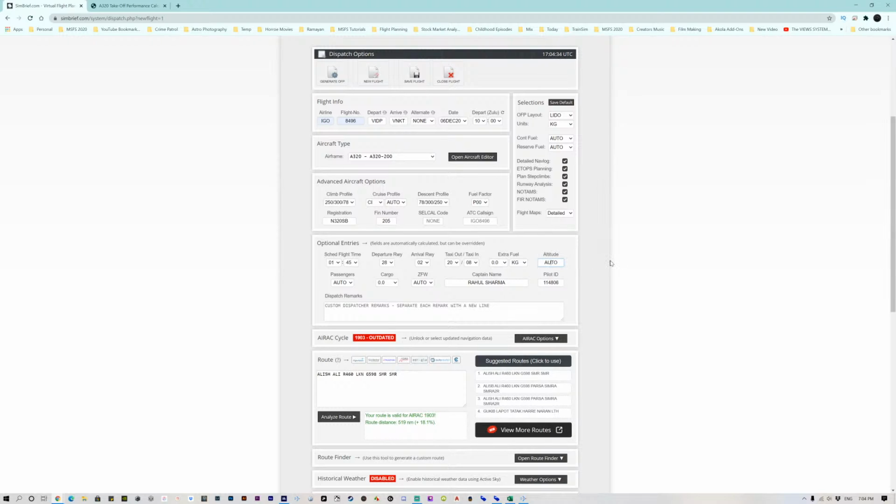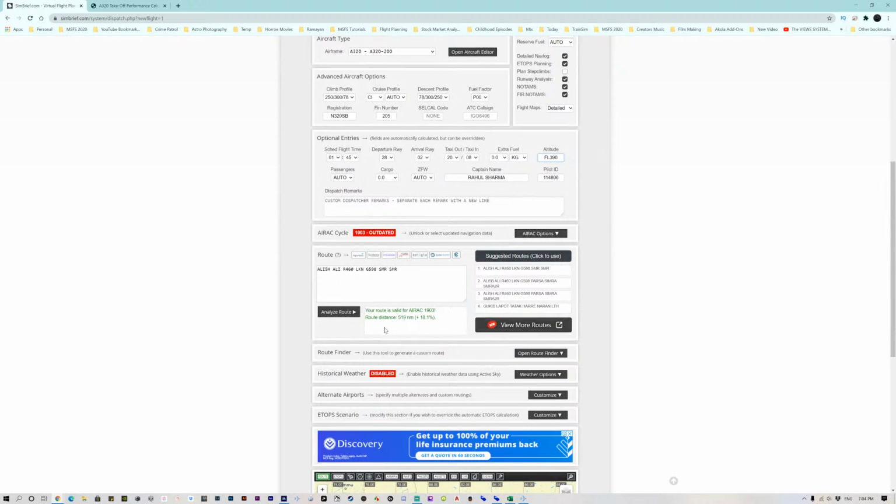For altitude, let's select auto, or if you want, you can also put in your own altitude. Let's go with 39,000, so flight level 390. Passenger auto, cargo auto, zero fuel weight auto, captain name Rahul Sharma, and all these things.